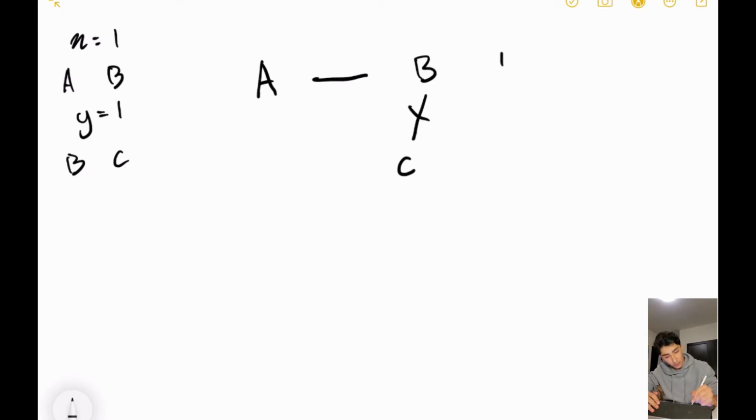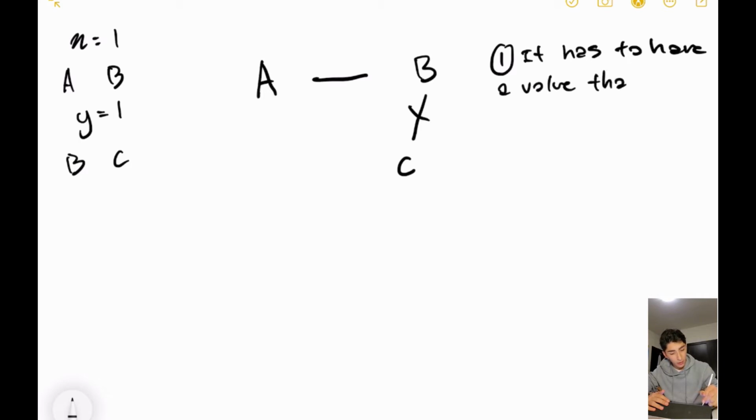And the first one is it has to hold a value that points to another value. So A points to B, B points to A, B points to C, C points to B, right?